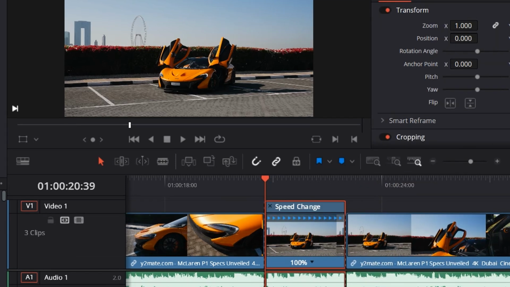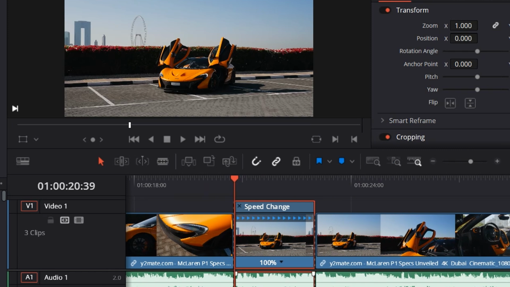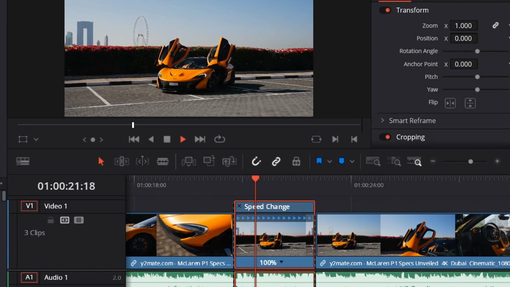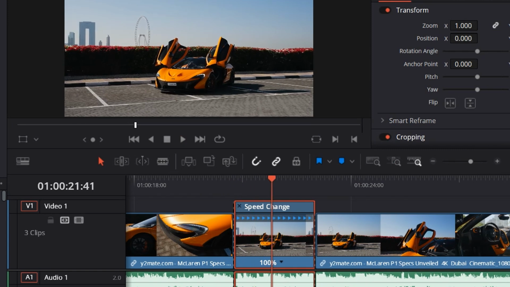So retime controls will bring something like this that has a speed change on top. It says 100%. So I'm going to click on play, and okay, so right here, right in the middle, I want my video to start fast from here all the way up to where the timeline is. So I'll just click on the arrow down here, and then I'll click to add speed point.